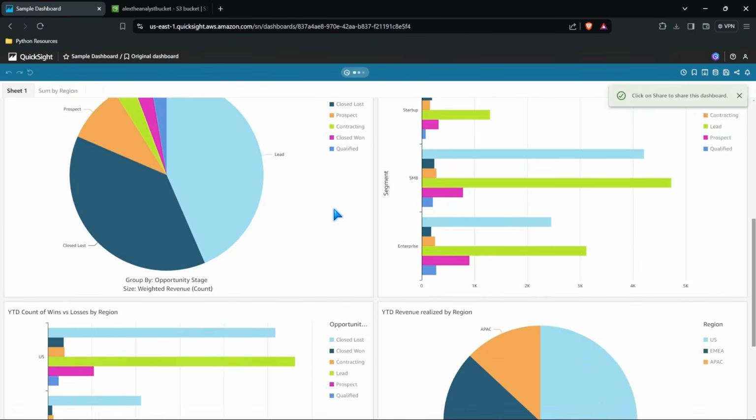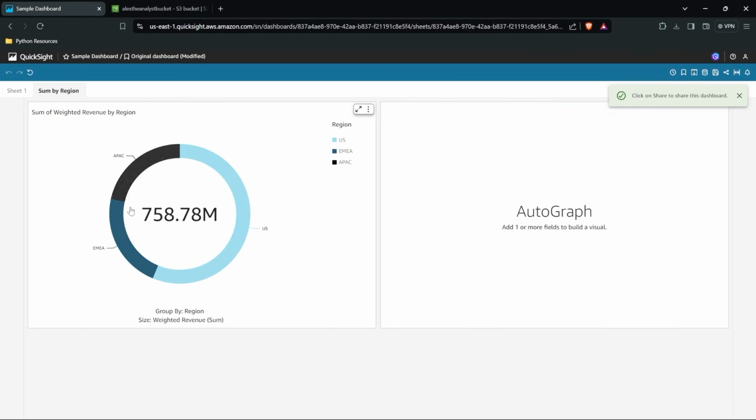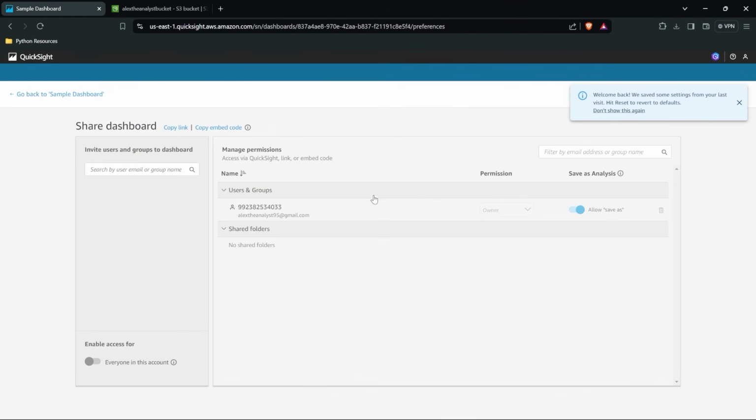So now we have this first sheet that was created by them, but then we have the second one that was created by us. Now, once we've published it, we can then come over here and we can share this. So we can share this dashboard, and we can choose anyone who has access to Quicksight. We can say, I want to share this with my colleague or the customer, whoever it is.